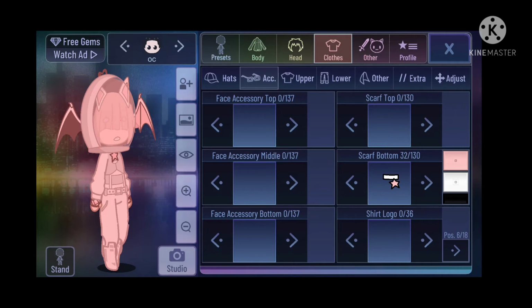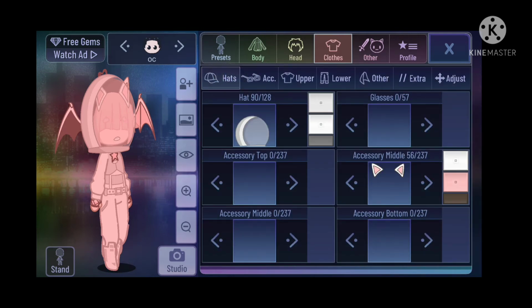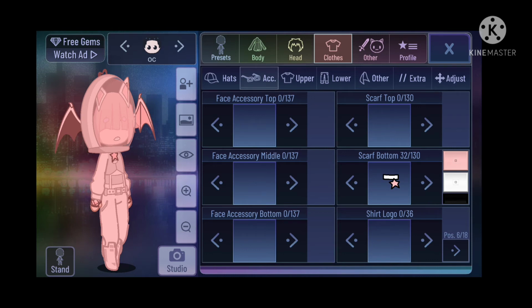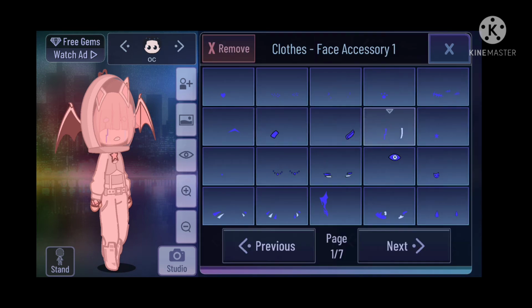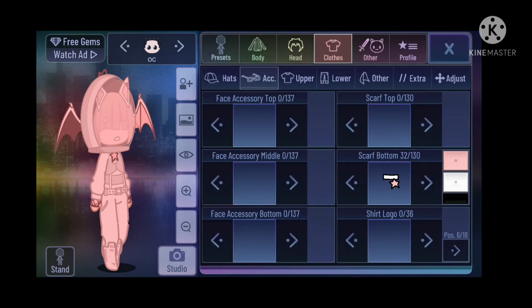And the accessories. So as you can see, it shows a glasses icon, but there is no glasses option because that was already in hats. But it sort of makes sense. So face accessory top basically goes on top of the eyes, the mouth, and any other accessories on your face. As you can see, this does not go on top of the front hair, and that is understandable because what would be on top of the front hair? I don't know, unless it was a hat.